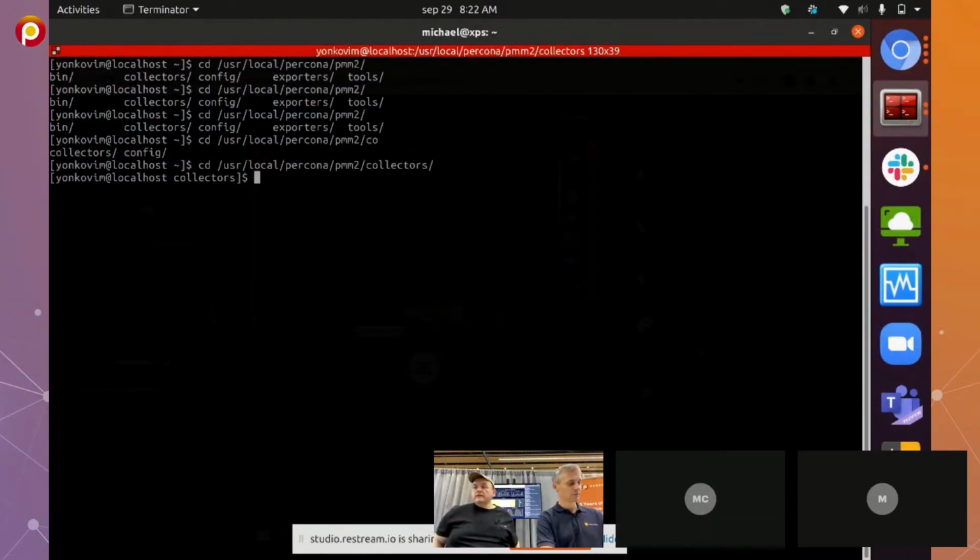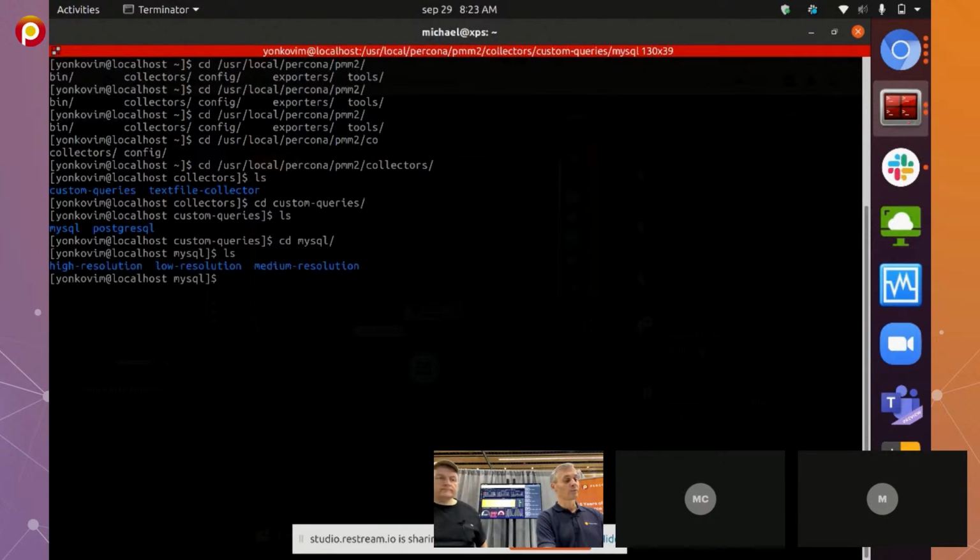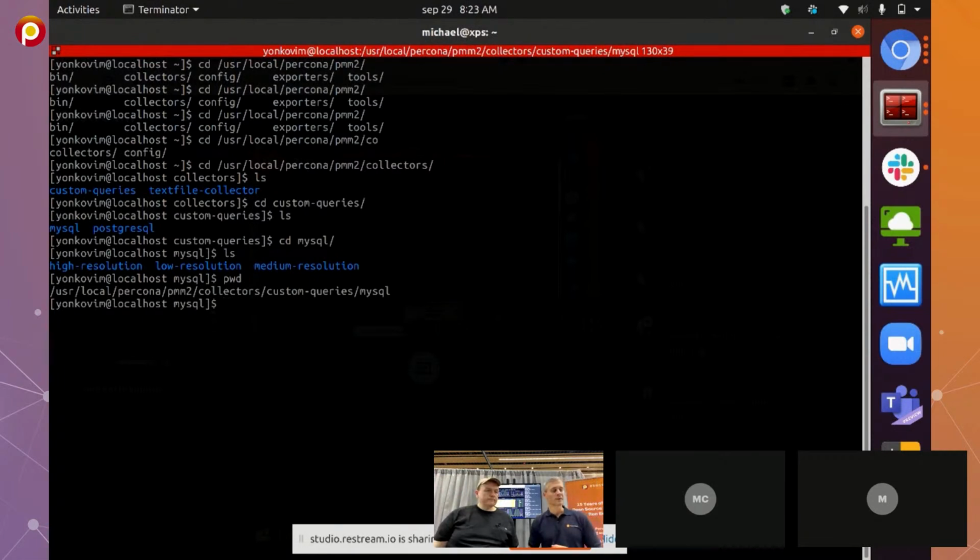That's a little better, easier to see. And we want to do custom queries. I'll talk about the text file collector in just a moment, but custom queries is where we want to start. In our case, just checking, we've switched over to MySQL. So let's go there. Okay, we're almost done. Look, we're already quite deep, about 6 levels in.